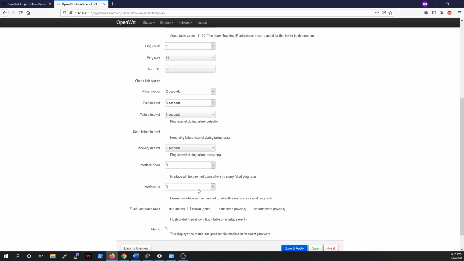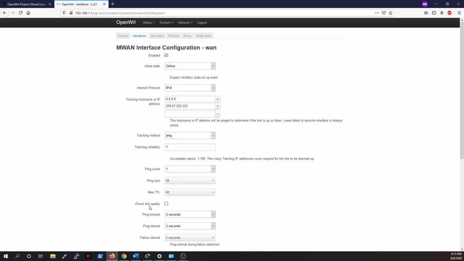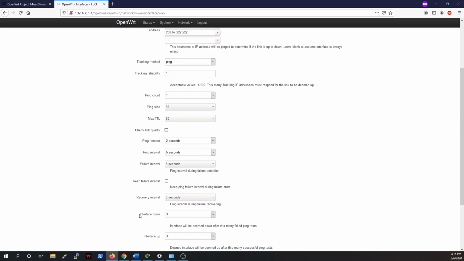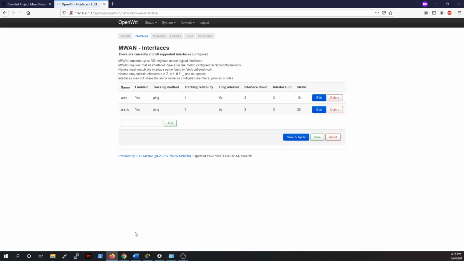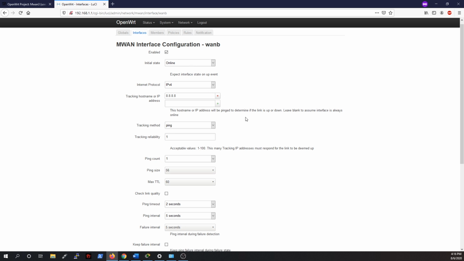Alright, so interface down. The interface will be down after this many failed ping tests. Click Save and Apply. Okay, there's nothing to change, right? So this is our first WAN connection, and let's go back to our secondary WAN connection. Here we have our 1B, and let's click edit. So this is how I put my configuration. You can just do your own.